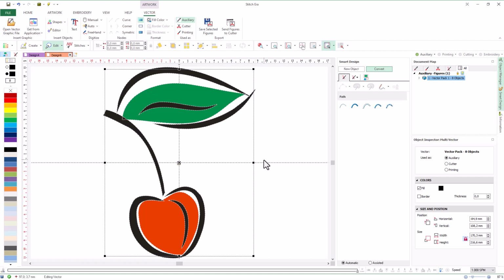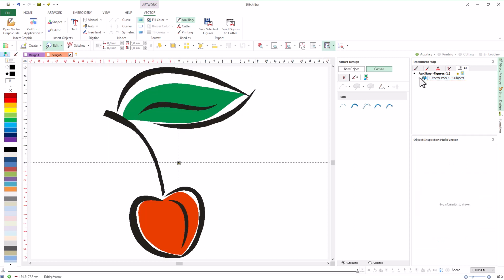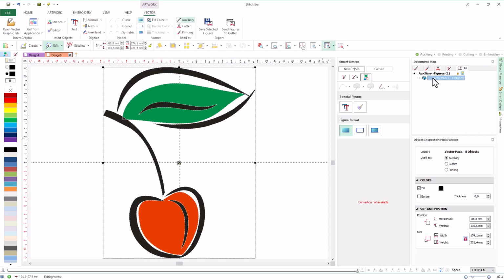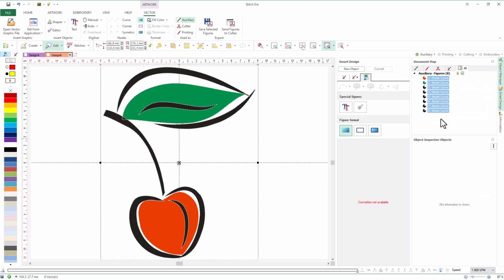Vector images contain several objects and are loaded into the system as a group so that we can move and size them more easily. To use the objects that make up the image, we need to ungroup it. Right-click on the group in the document map and select Vector Ungroup. Now we can select each object individually.